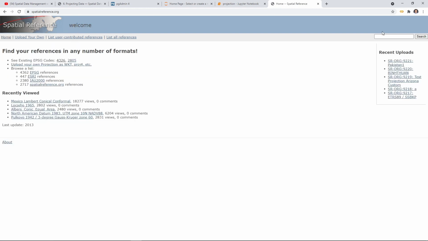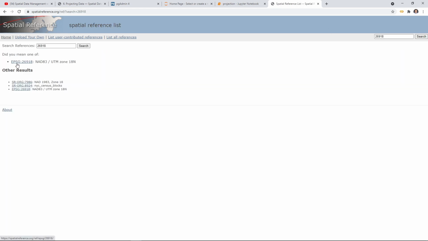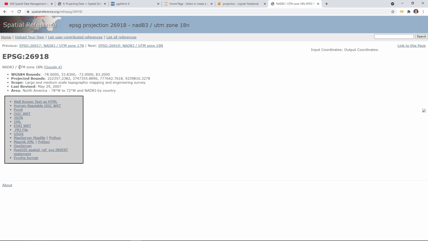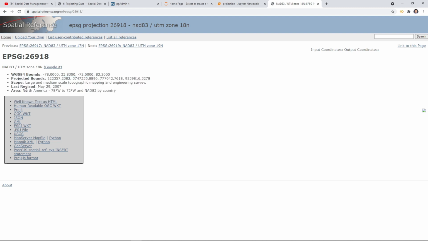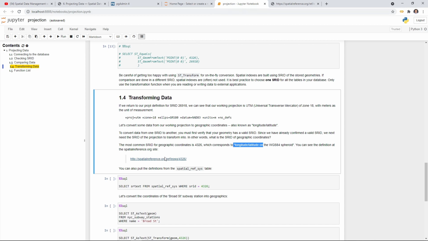Again, on spatial reference, I can just type here 26918 and hit enter. Then if you see this one, do you mean EPSG 26918, right? If you click, it's going to show you here NAD 83 UTM zone 18N. So apparently this one is the UTM projection, and it covers the NYC area in North America. You can also see the longitude, latitude, something like that. You can look at the PROJ4 text, right? So this is the one. We can later see if this is equal or not to the data that we're trying to work on.